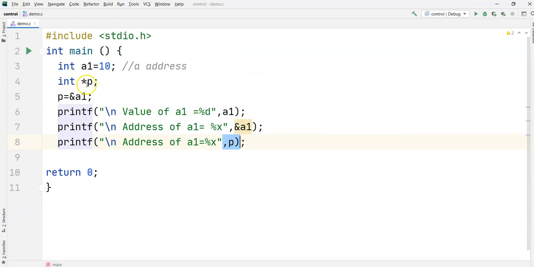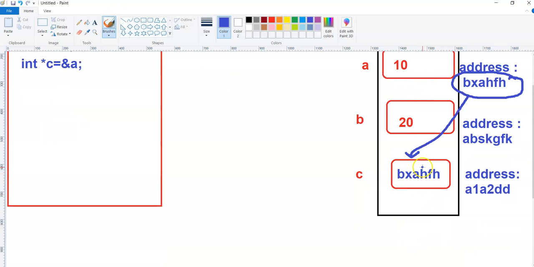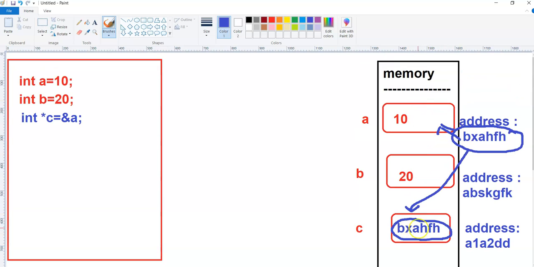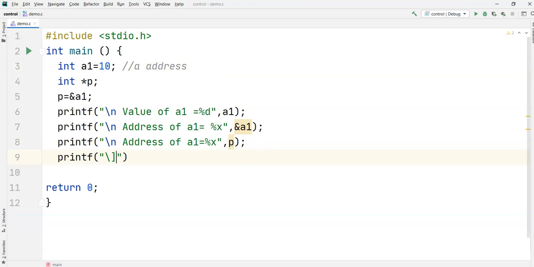Now with the pointer, we can also print the value of a1, because whenever the address is available, with this address I want to get the value. What is the value available at this address? That is 10. So to get the value, printf("\na value is %d", ...). What is p? p is nothing but an address. To get the value from that address, we need to say *p.